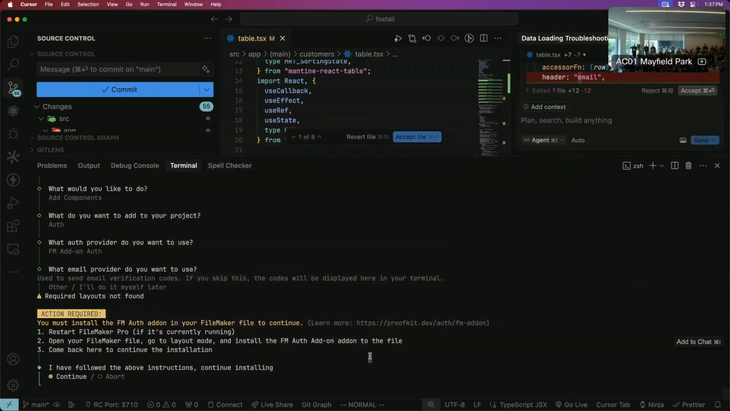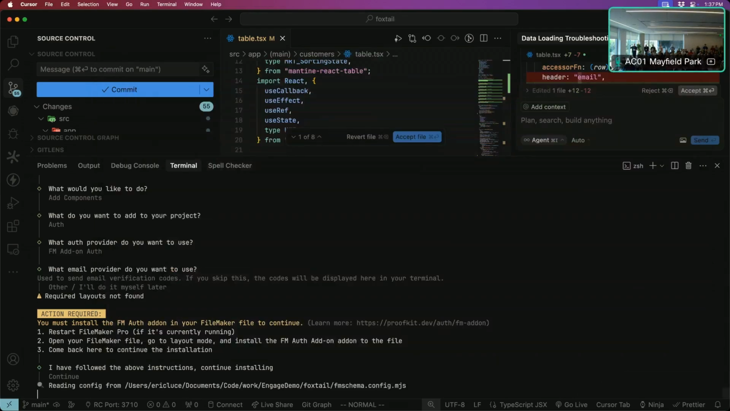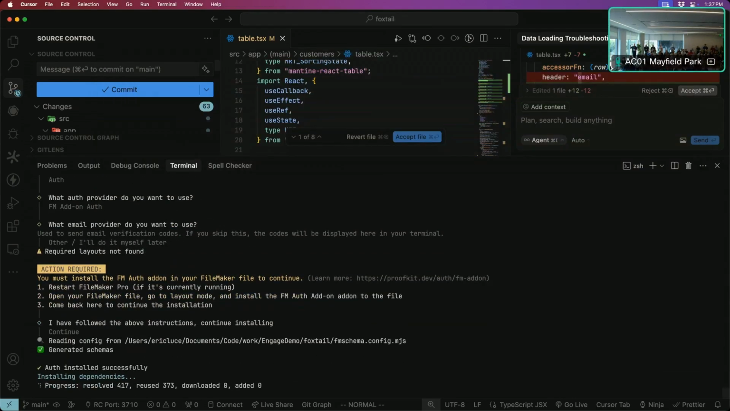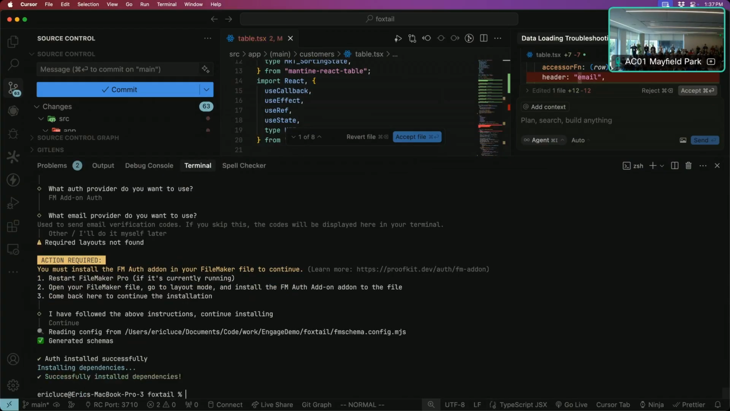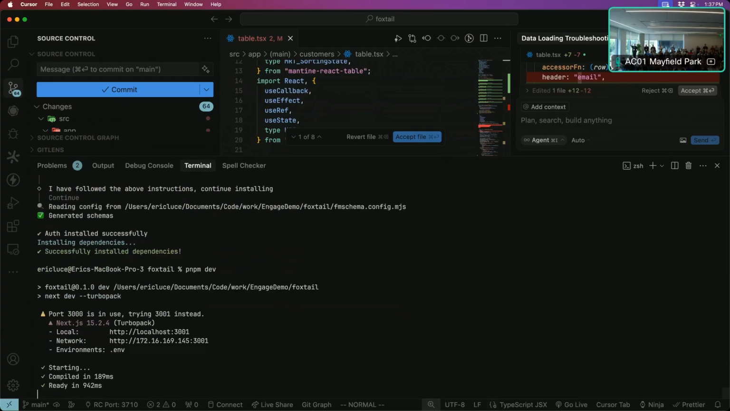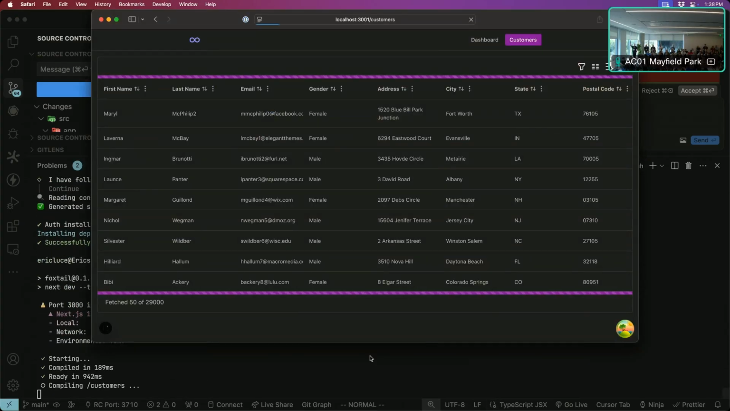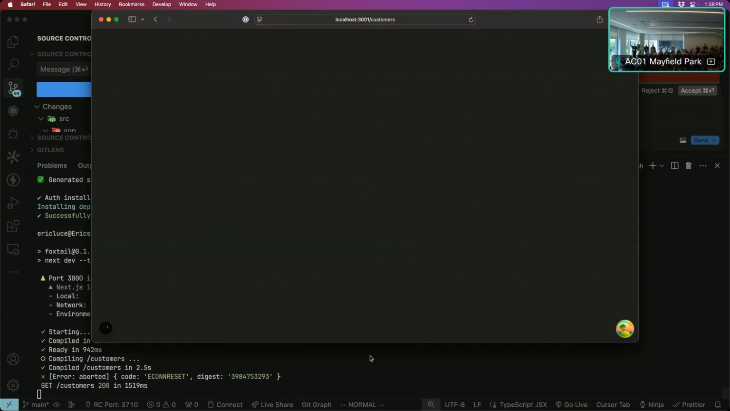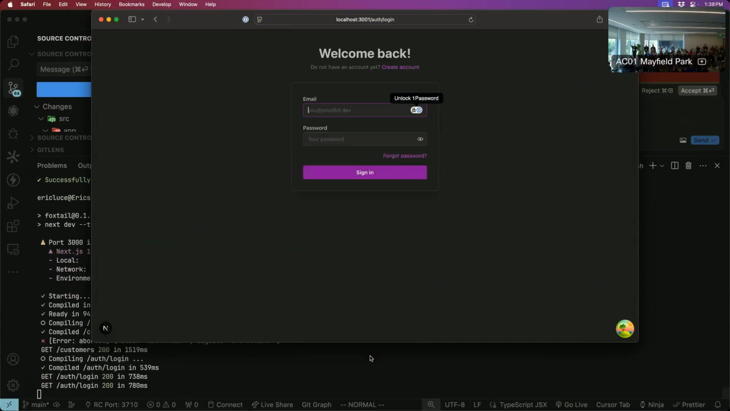So I'm going to come back here and just press enter to continue. It's going to recheck again to make sure those layouts are there. And it's going to do its thing, install some things, and we're all set. So now, if I go ahead and run my dev server one more time, and I go back to my browser and I refresh, I'm prompted to a login page.